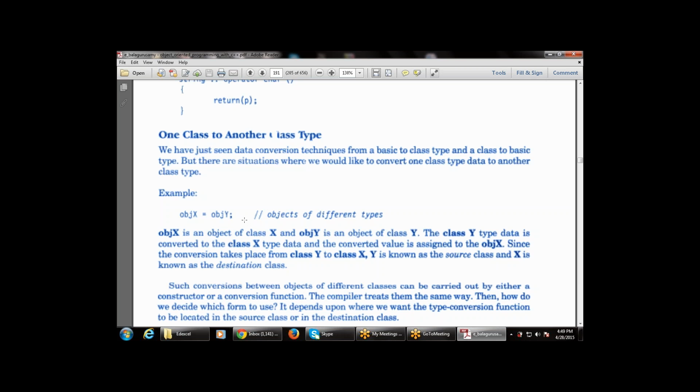These are the two objects of different classes. So object y is assigned to the object x. That is, object x contains the object y value. So object x is an object of the class x, and the object y is an object of class y. As I discussed, these are the various objects of different classes. The class y type data is converted to the class x type. That is, the class y type that is available is converted into the class x type data, and the converted value is assigned to the object x.